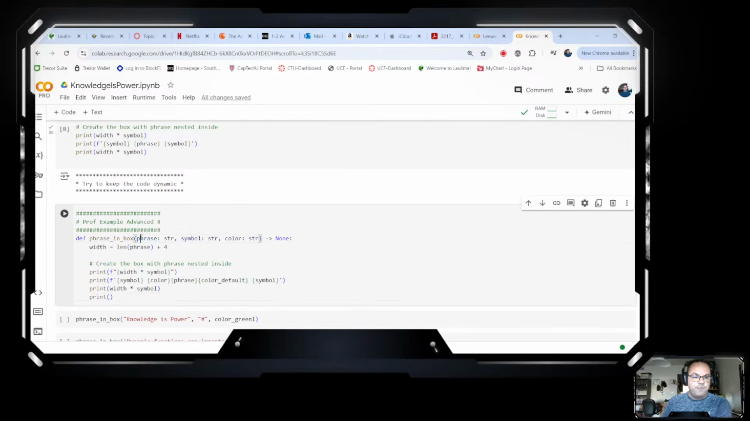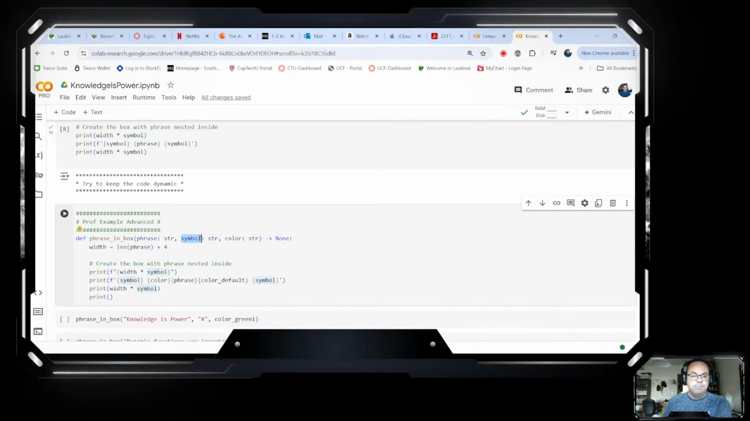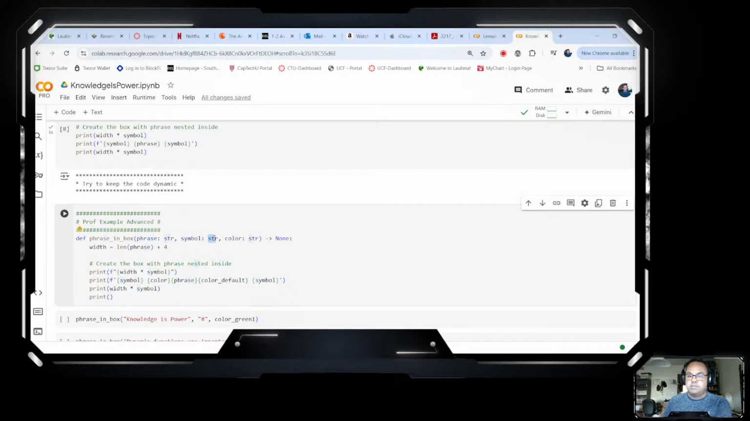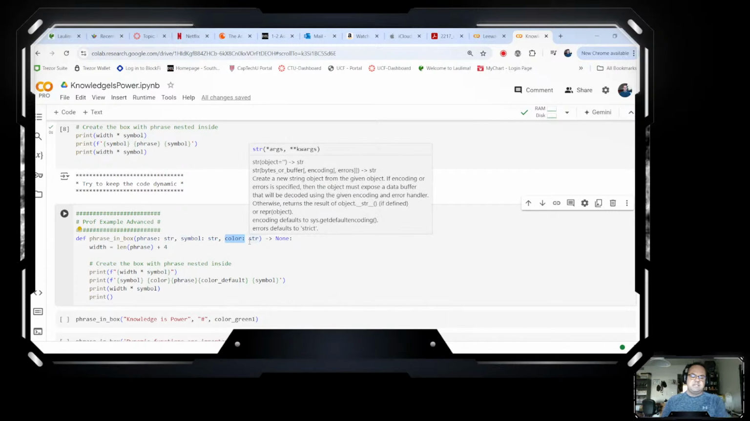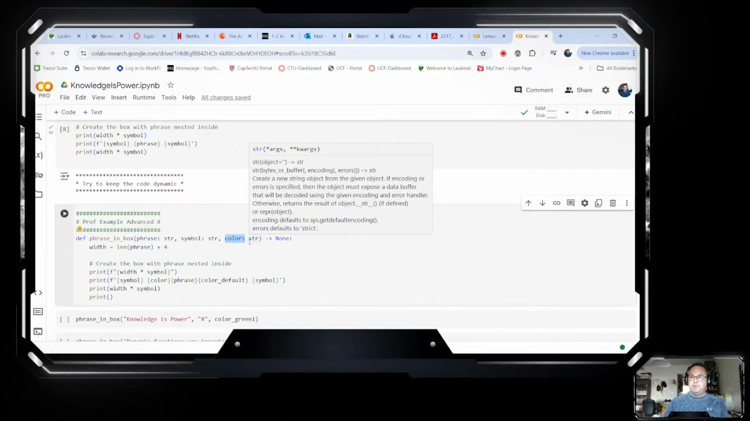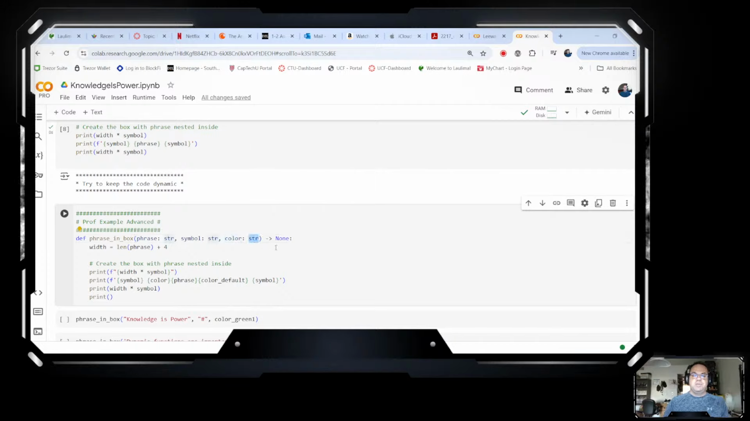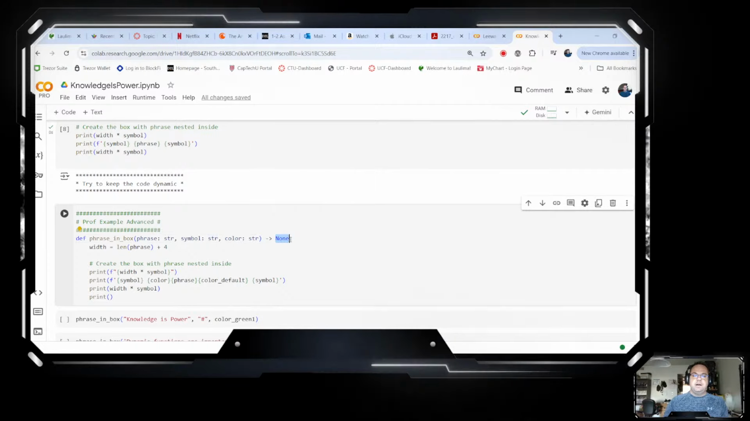Okay, so we have a phrase that we're going to bring in, and it is going to be of type string. This is called typecasting. We have a symbol, so we can dynamically set our symbol, and that's going to be a string as well. And then we're actually going to bring in a color, because I'm going to show that you can actually change the color of your inputs. If you saw on Discord, I put up an example of saying my name is Sir Lancelot, and the words Sir Lancelot were in blue. And the color will also be a string. And then we're going to have an output of none.